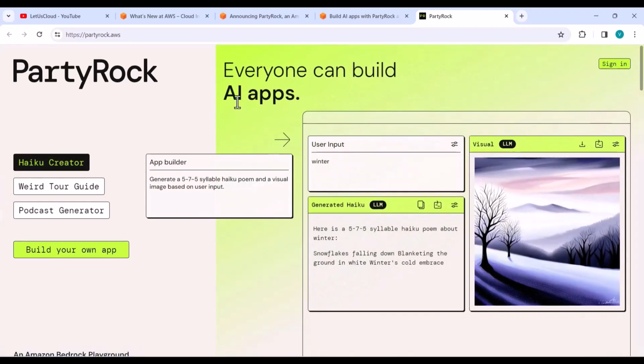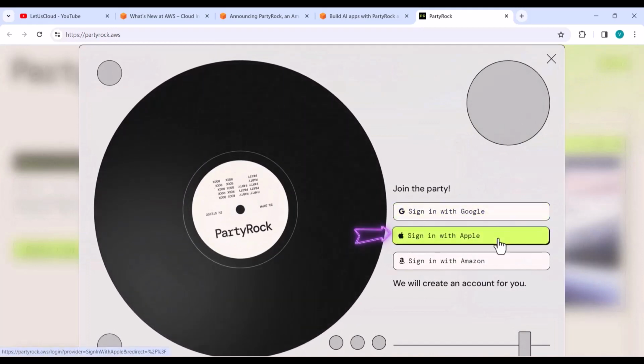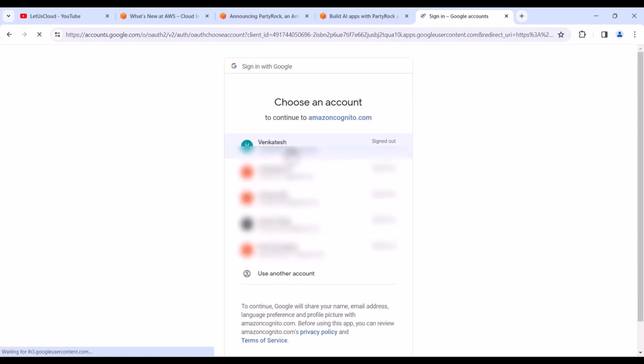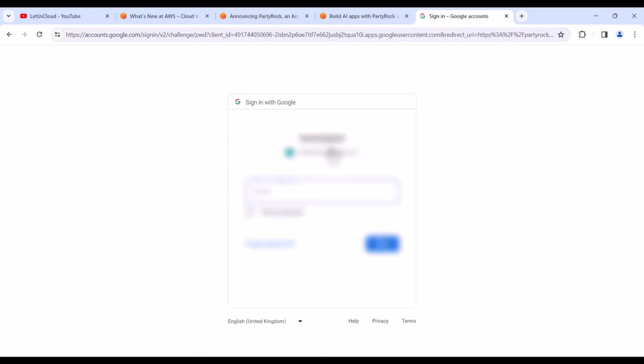So this is the user interface, partyrock.aws, a simple UI, or probably a party kind of UI, I would say. And here you have an option to sign in. So I'll just click on sign in. You can sign in through Google, an Apple ID, or with Amazon. Let me try with Google. So I'll choose my Google account and enter my password.